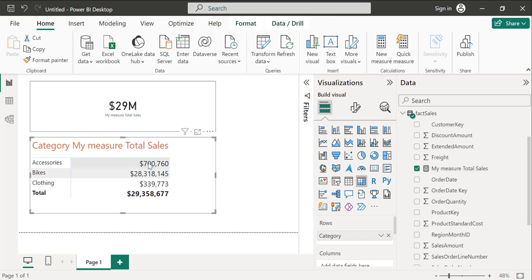For this one, because we have the categories, accessories, bikes, and clothing, the measure is very smart to know that we are going to calculate the total sales for this category, total sales for this category, total sales for this category, and also for this one. So the measure is very smart to know our intention, which means the filter. It can understand the filter content. So it's really powerful.